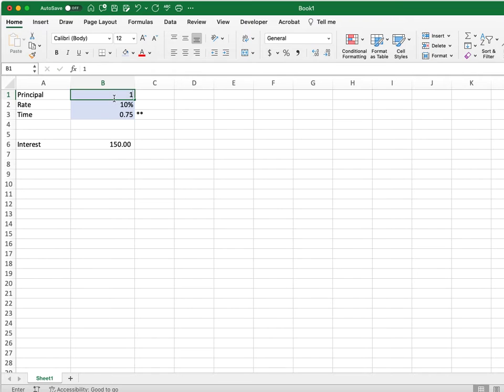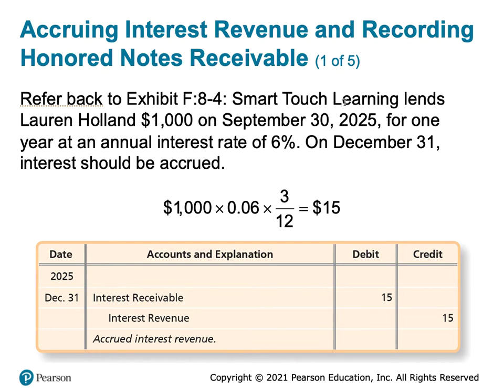We'll put 1,000, 6%, and as far as time, it was from September, let's check if it was the 1st or the 30th. The 30th. So we have the whole month of October, November, and December, so we can say equals 3 out of 12 months, and we get 15, which is also what is displayed here on this slide.